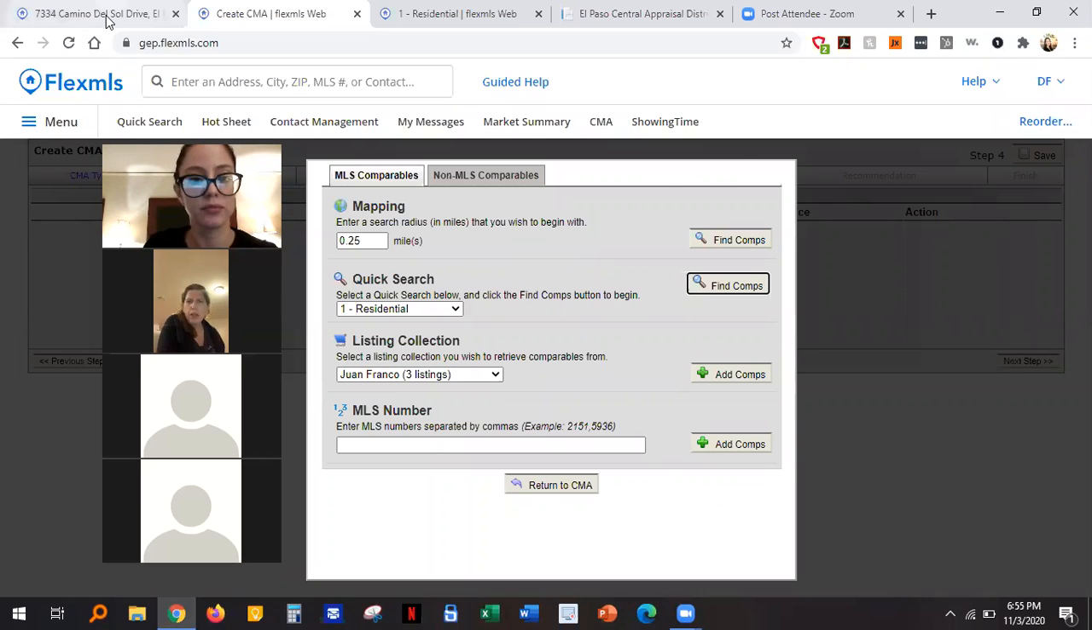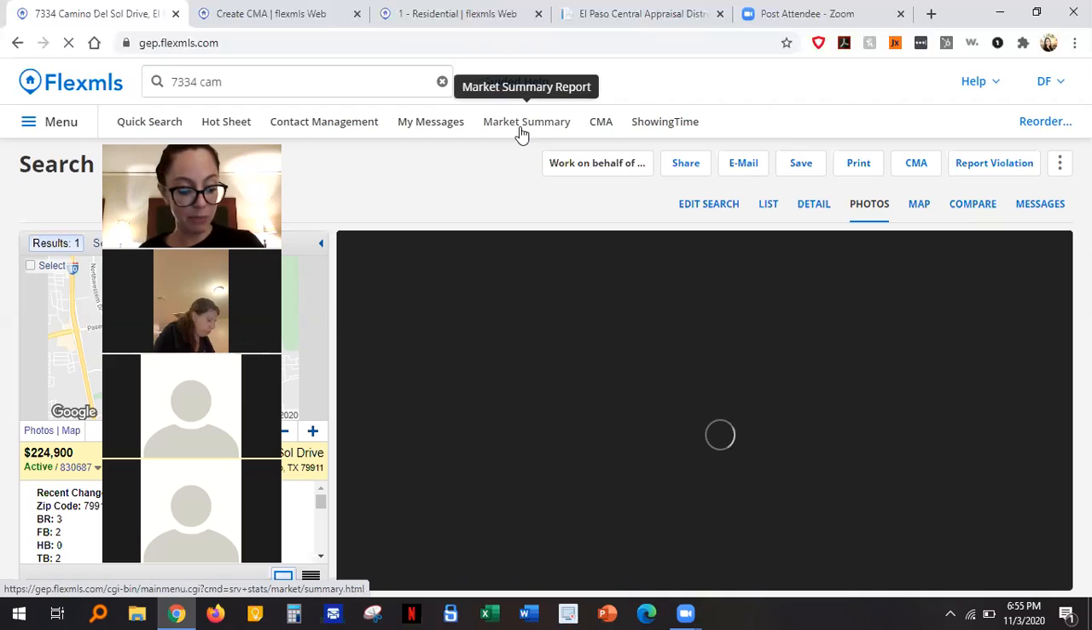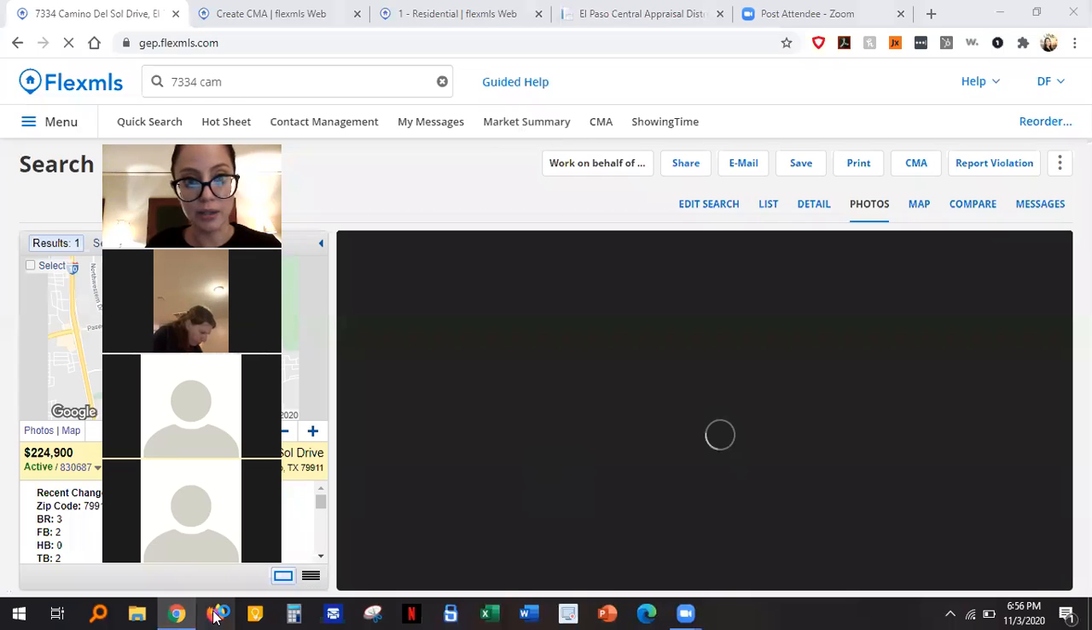I think it's not working properly because I was looking for some properties and the pictures didn't load. Really? Man. It's going to be hard to do a CMA without pictures. All right, let me see if I can pull it up on my phone, just to at least give you guys a reference point. I think if you try a different browser, it might help. A different browser? Okay, I will try that.